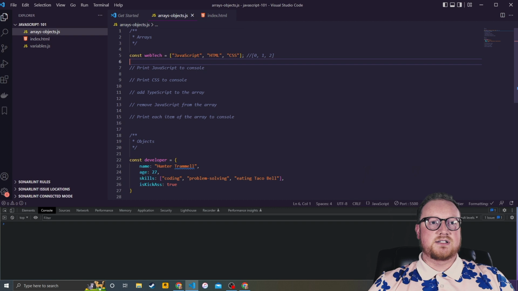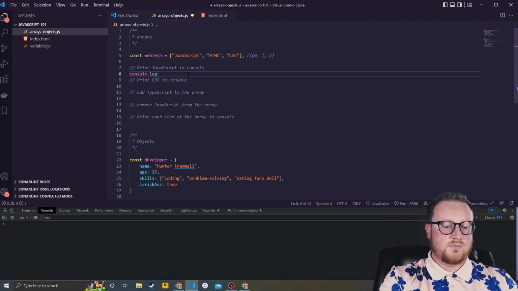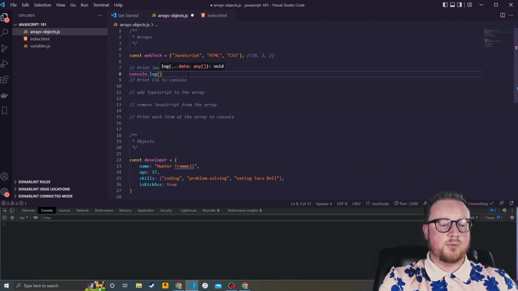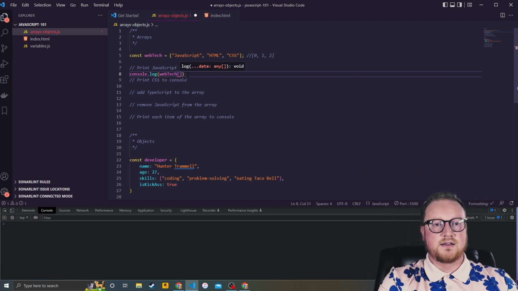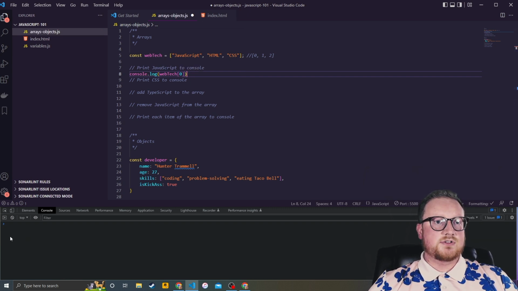Let's say I wanted to grab JavaScript and print it to the console. I can use my console log, and inside of there I can call the variable webtech, and then use my square bracket notation and pass the index inside. Since I want to get the first item from the array, I'm going to use 0. Now when I save it, we should see JavaScript appear down here in the console.